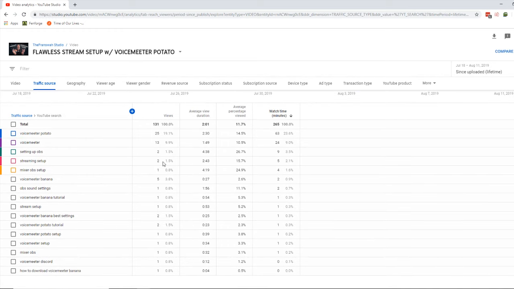A key number to look at when doing this is the average view duration per each one of these searches. So anything above 4 minutes is going to be quite an amazing average view duration, as far as what I've seen. So I definitely want to make sure that I have the setting up OBS tag and the mixer OBS setup tags in my YouTube tags.